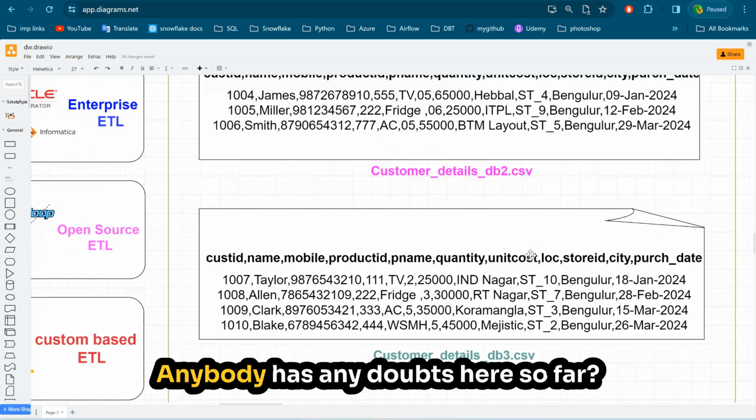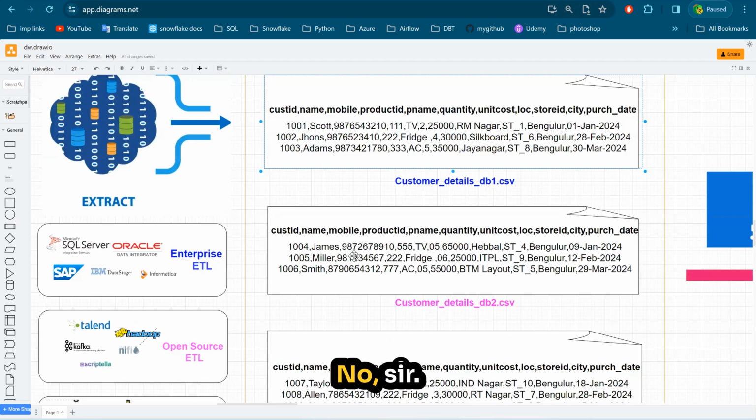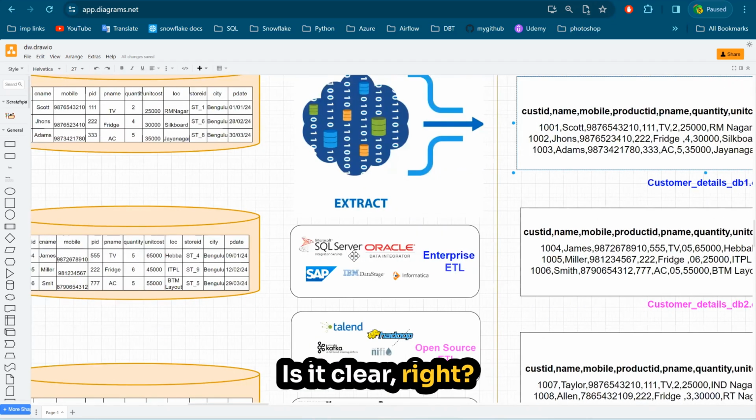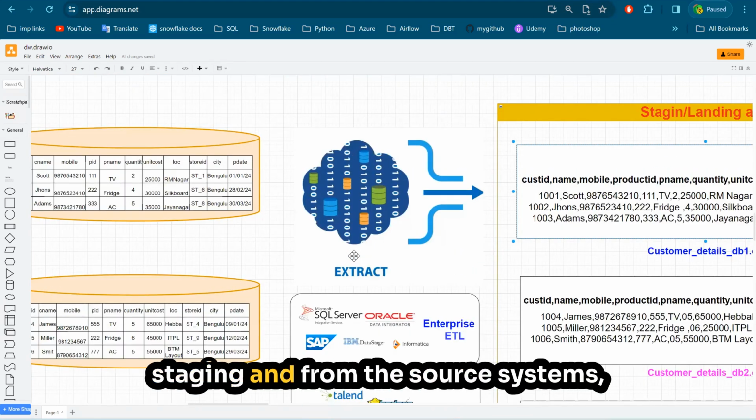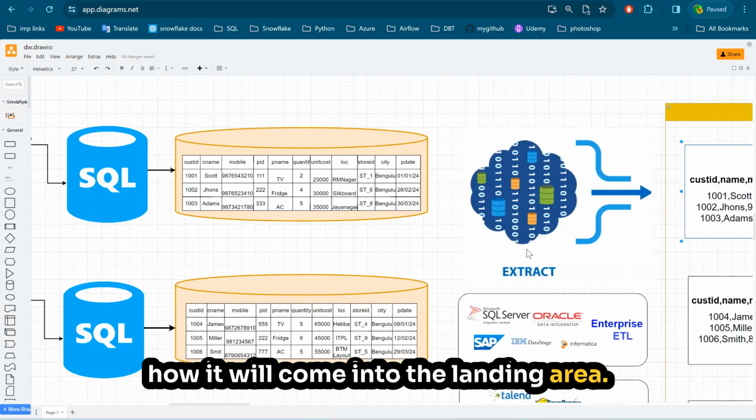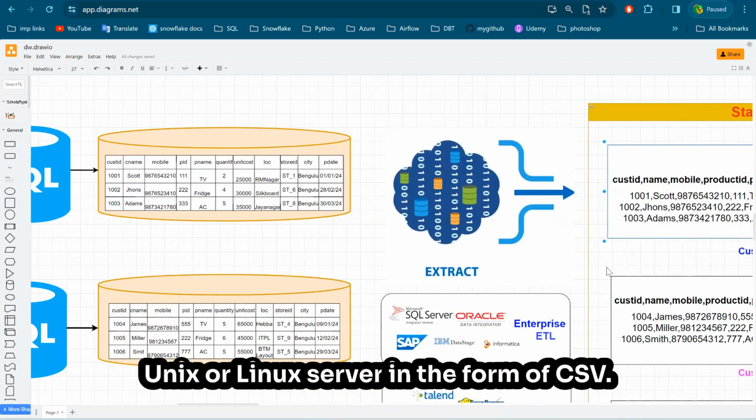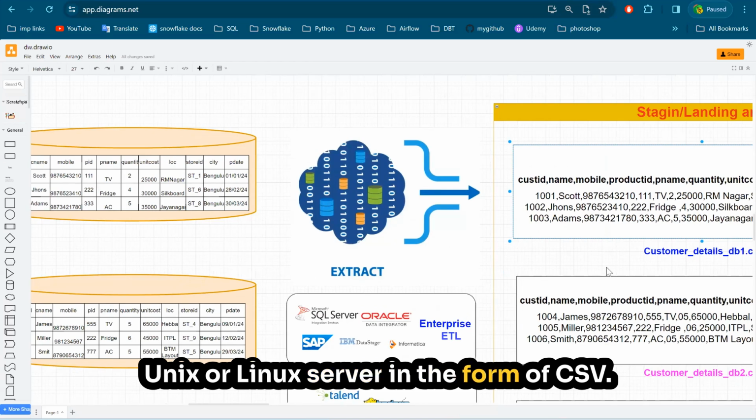Is it clear? Does anybody have any doubts so far? No, sir. Is it clear, right? How the data will be stored in the staging, and how it comes from the source systems to the landing area. So now these files are available on the Unix or Linux server in the form of CSV.